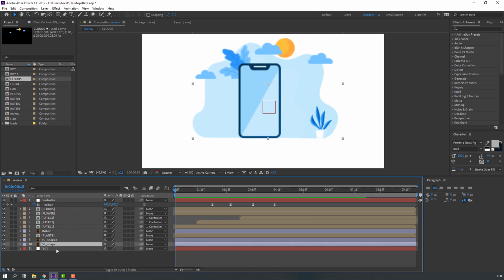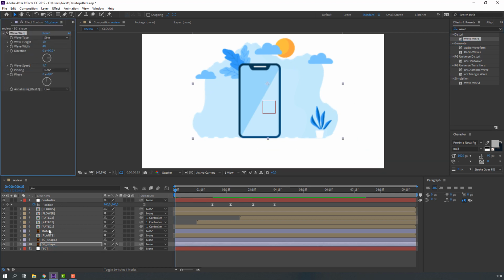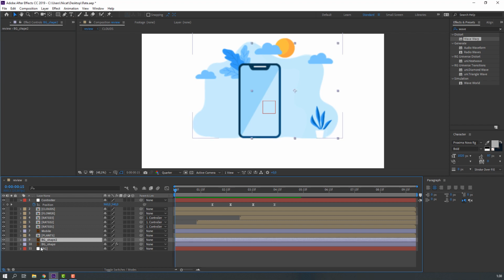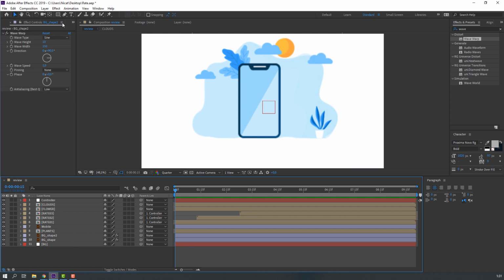So not bad. Select this background shape, go to wave effects and wave warp. Let's use it. Change wave width. Okay, nice. Select this background shape too. Again use wave warp. Change wave width. Let's make a shadow for this mobile.